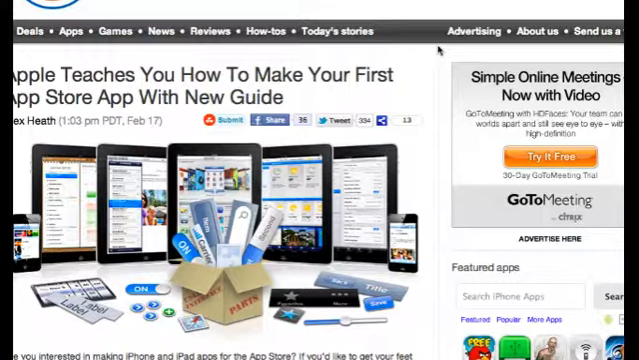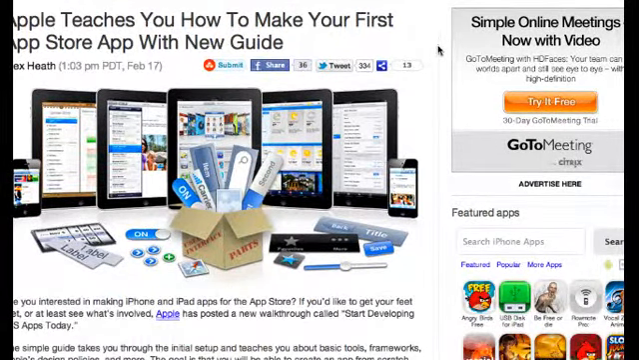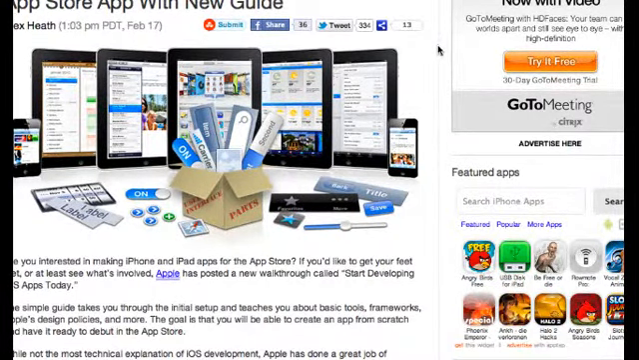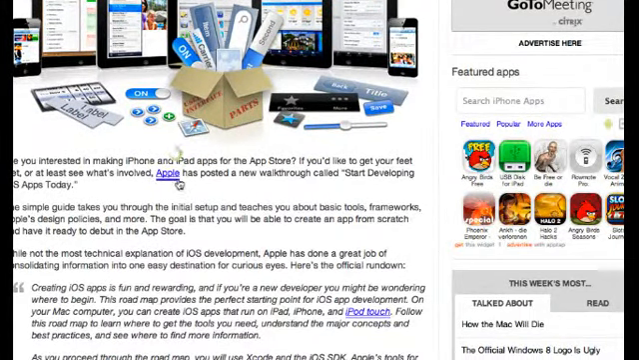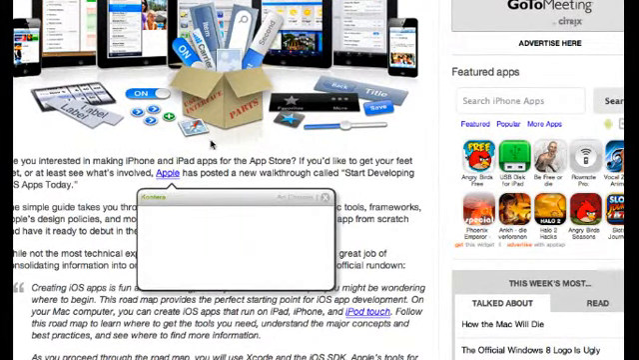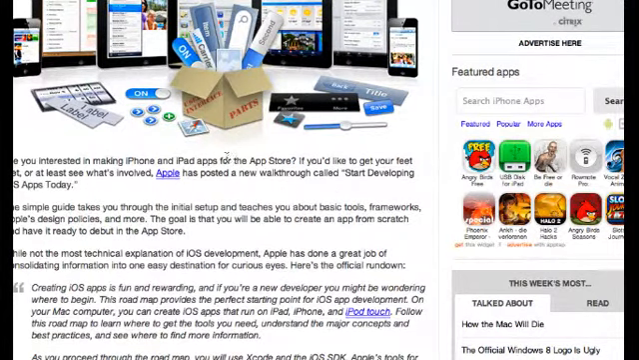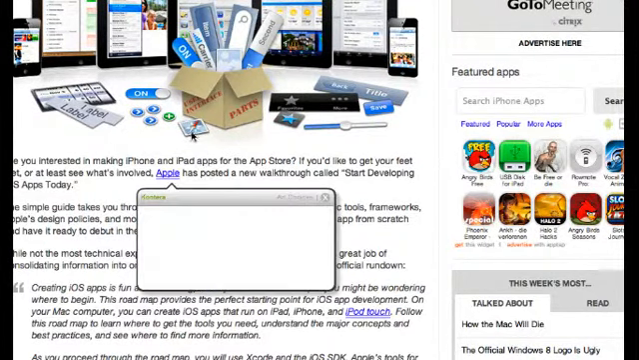Now, one of the cool things that Apple did this week, as reported by Cult of Mac, but also as evidenced on their website, is Apple unveiled a sort of guide on how to make your own iPhone or iPad app. The article in Cult of Mac was: Apple teaches you how to make your first App Store app with a new guide. And basically, Apple has posted a new walkthrough called Start Developing iOS Apps Today.